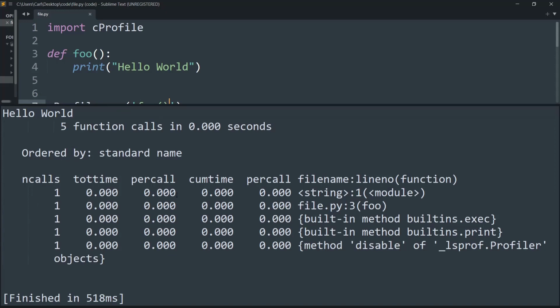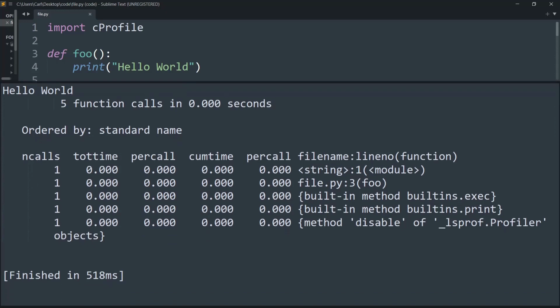The first thing is that the output is visible, that is hello world, and then it says 5 function calls in 0.0 seconds, ordered by standard name, and then the number of calls, the total time, the cumulative time, and per call time, as well as the file name with its location. The first one is the string, the next one is the name of the file, that is file.py, then the built-in execution function, then the built-in print function, and so forth. So this is a simple code that simply prints hello world.